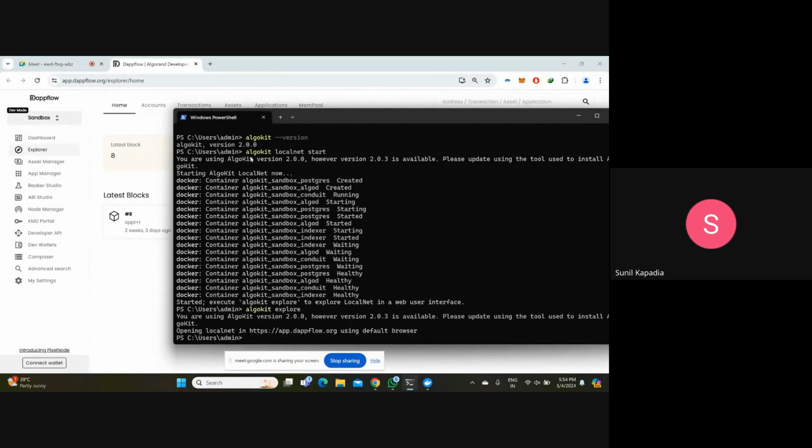Next step after Git, you have to install pipx. If that is the last thing, then you have to install pipx, install AlgoKit. This is the last command.